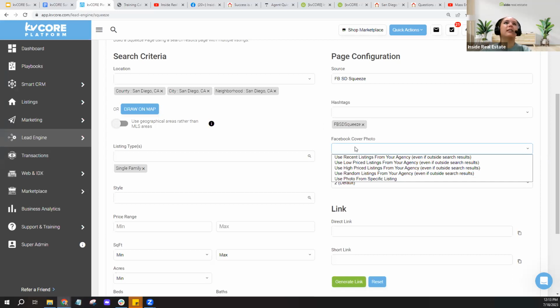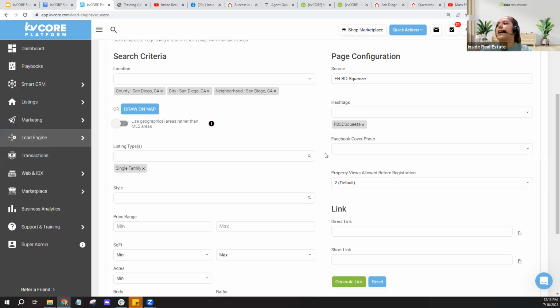Some of you out there, your brokerages might have specific rules about what listings you can promote, what listings you can showcase. If there are rules that you have to show your own, you can choose a photo from a specific listing. So you could select your specific listing, for example. Random listings from your agency, high price listings from your agency, low price listings from your agency, or recent listings.